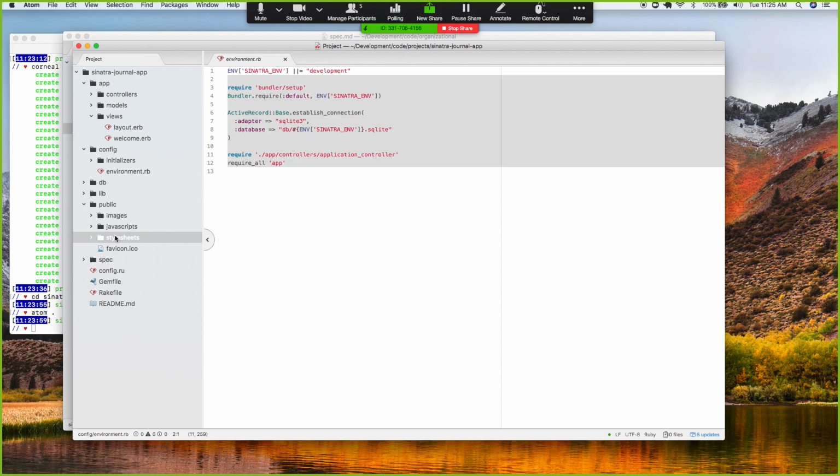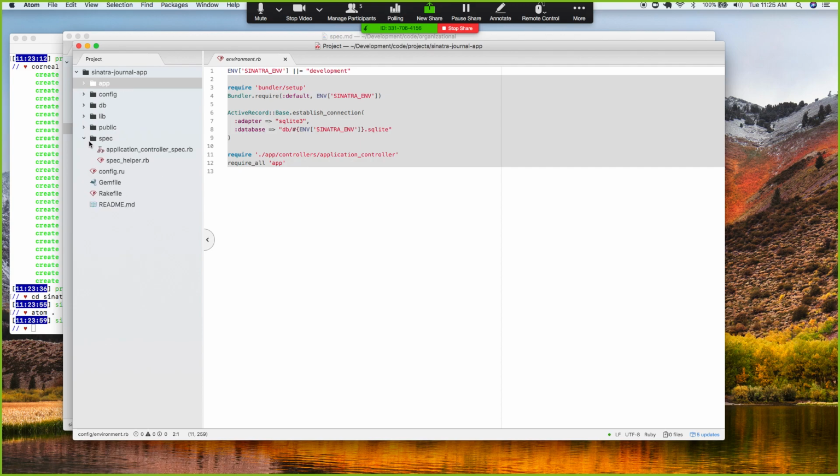I'll definitely add a little bit of styling, but we're not going to go crazy. I'm not sure yet whether we'll write tests. I have that as a stretch goal, so I'm not going to delete this file yet. I'm going to leave that alone for now.